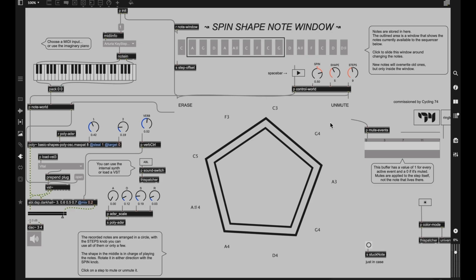What else do we got? Oh, right. The muting is actually handled separately. I probably wouldn't do it separately if I was doing this again. Maybe I was just playing around with different options, but it is handled with a buffer here. So all of the steps of the sequence, whether they are active or inactive, is just a 1 or a 0 in this buffer, just like that. And that works great.